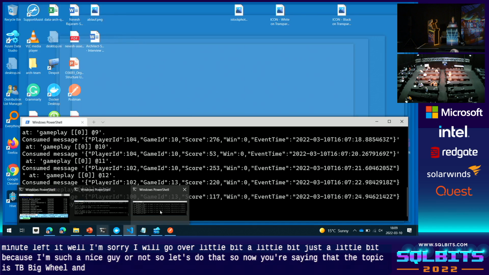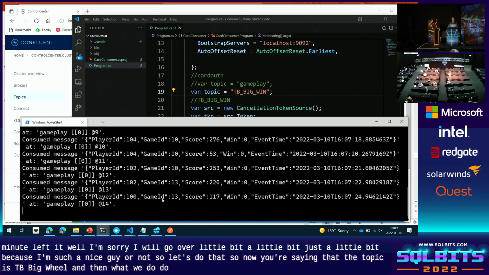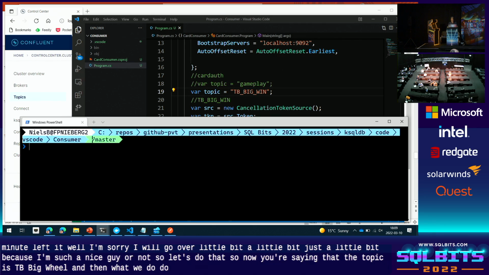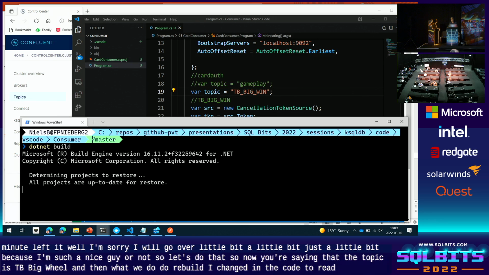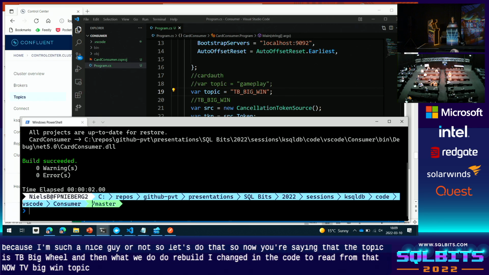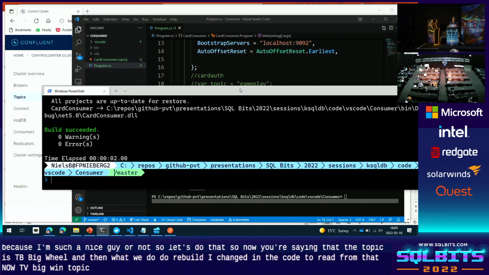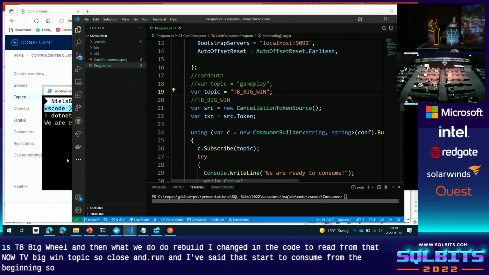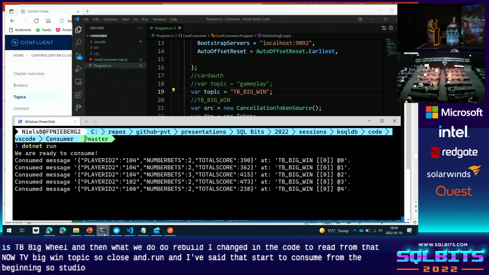And then what we do is rebuild, .NET build. I changed the code to read from that TB big win topic. So we're saying close and .NET run. Oh, and I've said to start to consume from the beginning. So let's do this. And there we go.